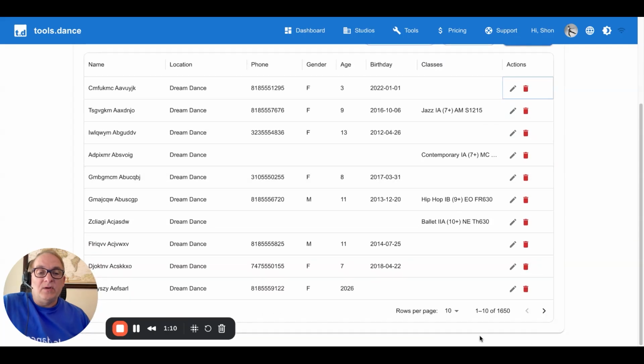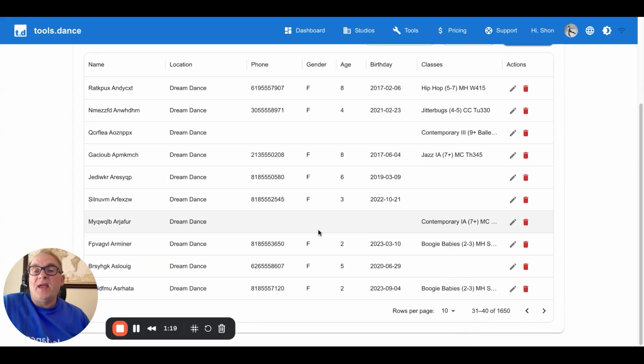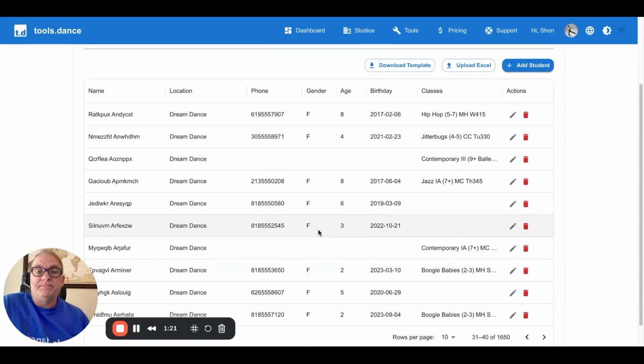And then you can choose how many students you have per row. So you can look at 10, 25, 50, or 100, and then you can cycle through page by page. And that is all there is to it. And then, of course, having the student data will allow us to use it for other tools like the birthday widget, which I will be showing you in another video.